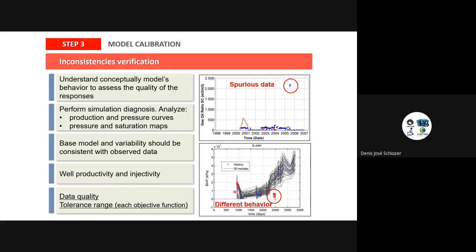There is no sense in starting a history matching procedure or data simulation procedure when the data is like this. The behavior of the models is completely different from the behavior of the data. Okay, we have to first check what's happening. That's why we have this step 3 here. We try to check the productivity of the wells, the quality of the data, the type of analysis we are going to do, analyze the production, the pressure, and the average pressure of the reservoir, and so on.